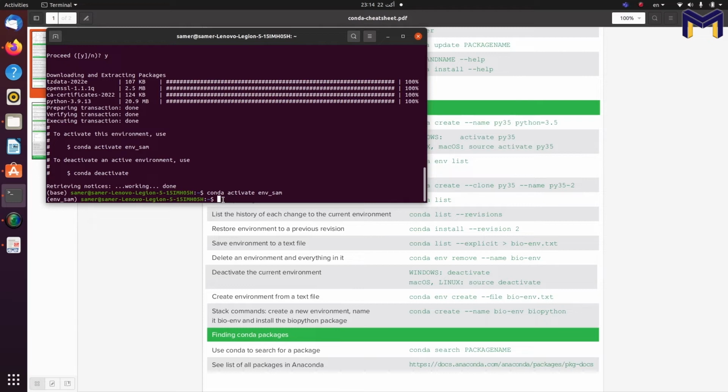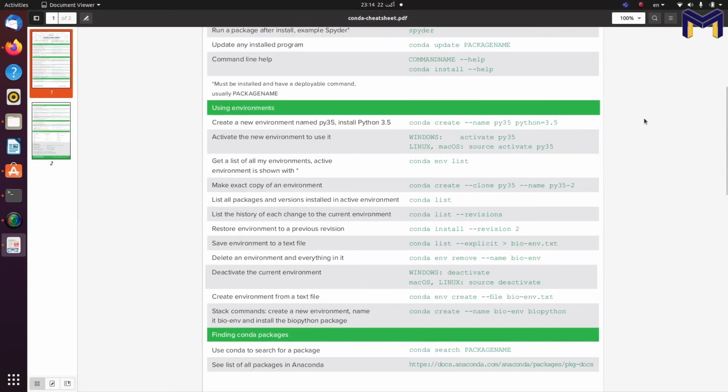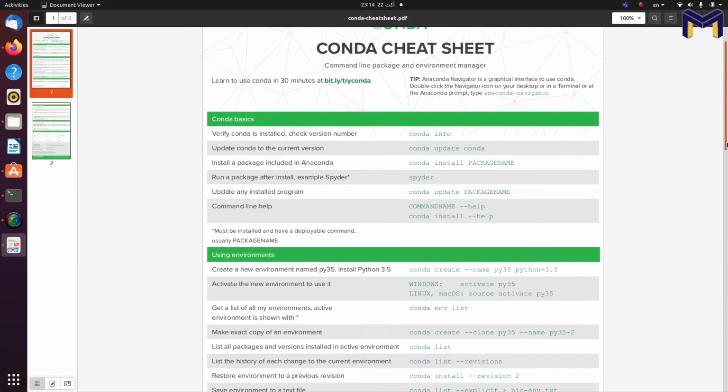So what I'm going to do next is I want to install Spider, which is the IDE I talked about. And it happens to be among the many things that you can install using Anaconda. So I want to install Spider for this particular invsam environment. So let us check for the appropriate command for that.